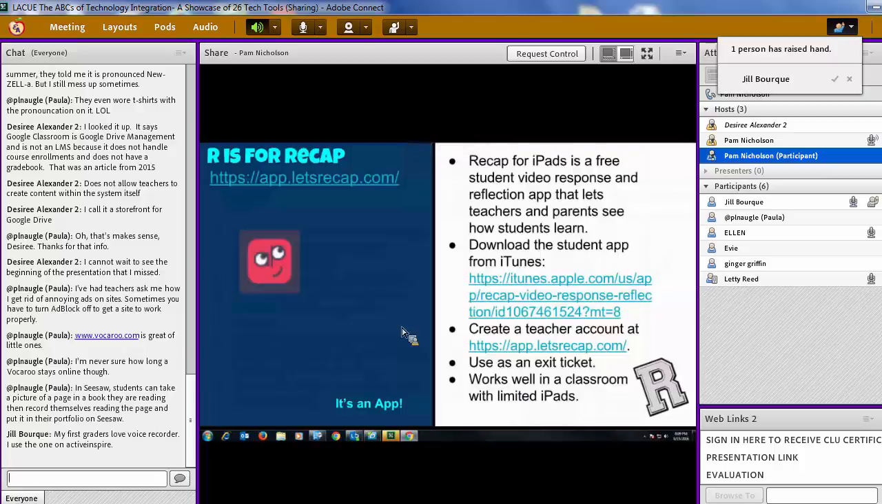Guys, if you have not used Recap, Recap is so cool. Recap is an app for the iPads, but what it does is you download the app on your devices, and then you create a teacher account. And what you do is you can use it as an exit ticket.